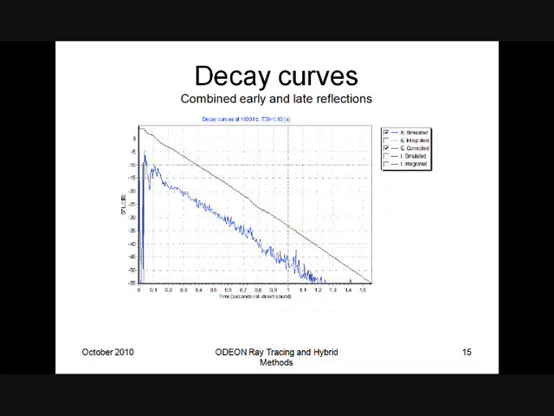The late reflections and the early reflections are then combined to give the decay curve, which is also the squared impulse response. As the first late reflection may appear before the last early reflection, there is a region where the 2 methods overlap.